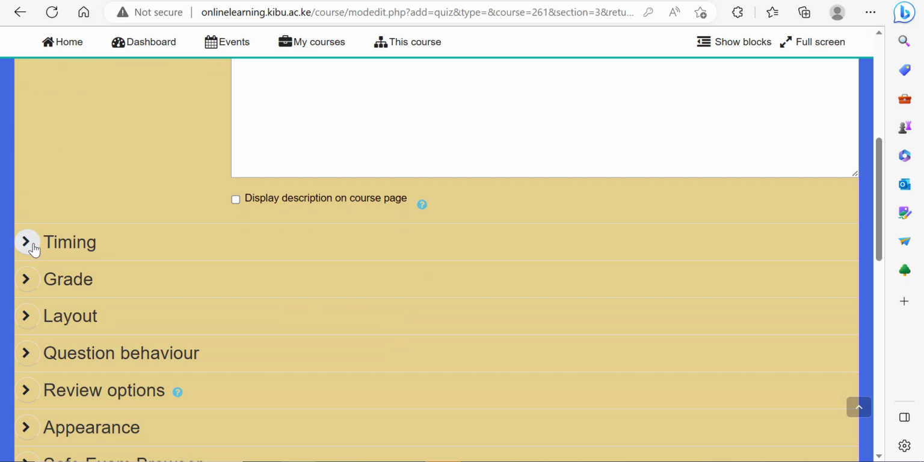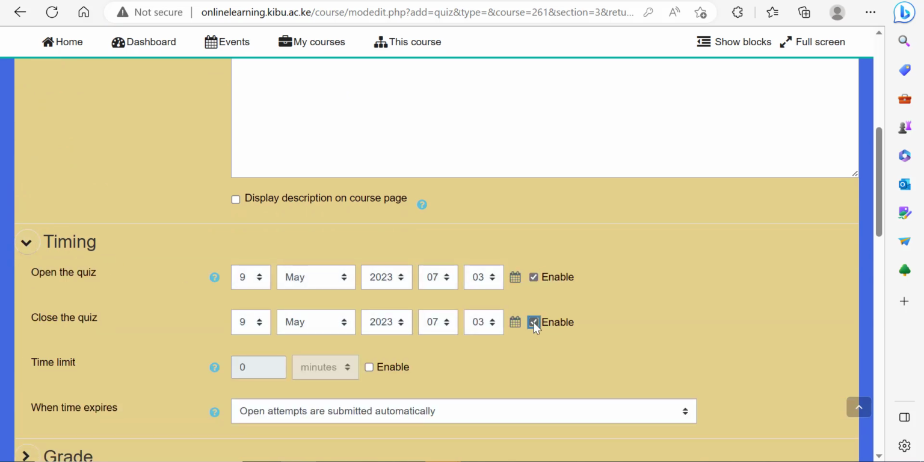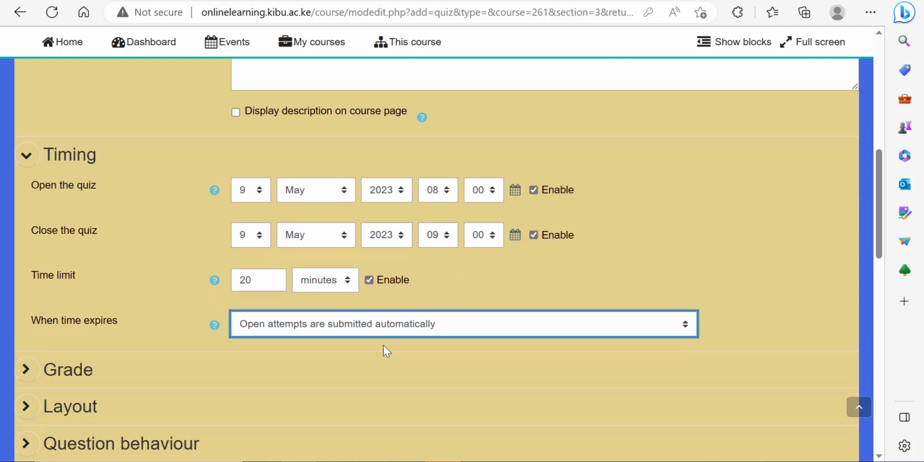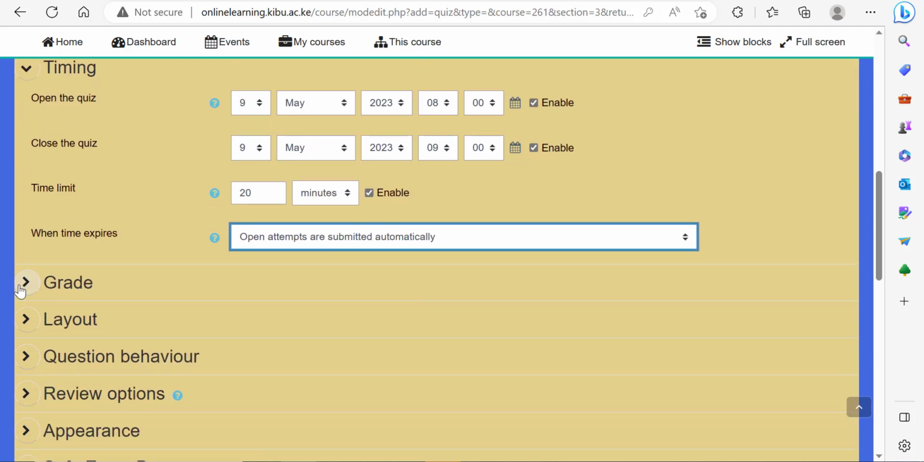Then you put in the quiz settings for when you want the quiz to be done. Assuming that I want my quiz to be done today from 8 a.m. all the way to 9 a.m., the students have 1 hour to attempt. I can give them a time limit of 20 minutes within that 1 hour to attempt the quiz. I can tell the system to automatically submit the work in case the time elapses and the student has not finished the attempt. So make sure that you indicate open attempts are submitted automatically by the system.